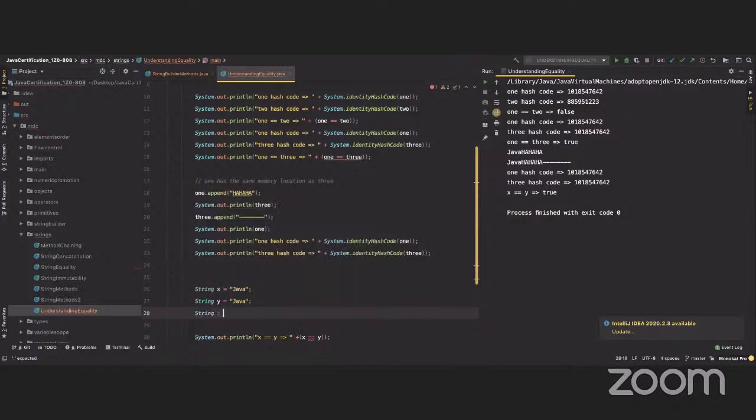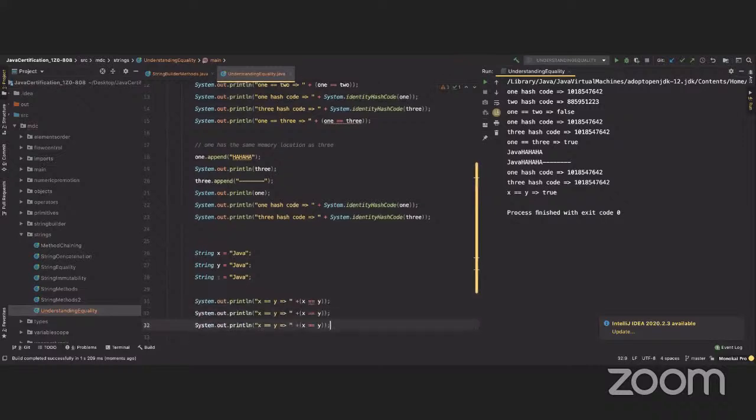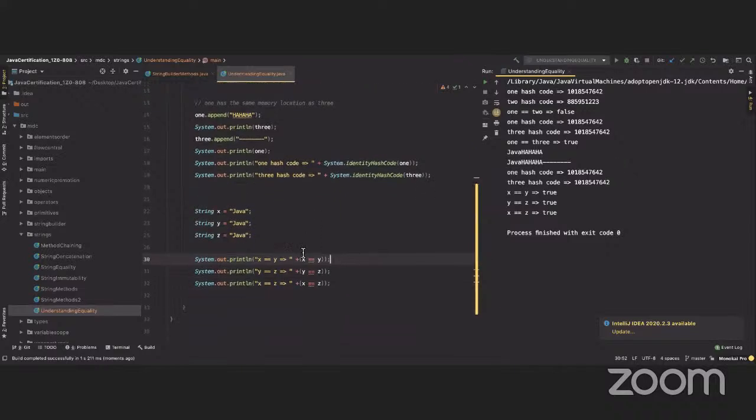Okay? So all of them are pointing to the same reference. So if I say z, and I say Java, and then I say this, right? So y equals z. And then x equals z. Right? So now we get true, true, true. Okay? All of them are the same. Okay?